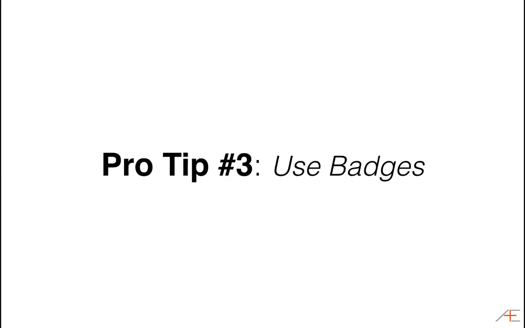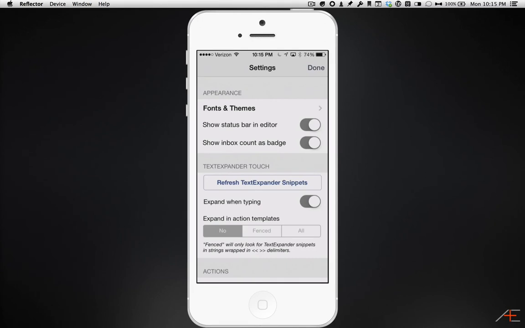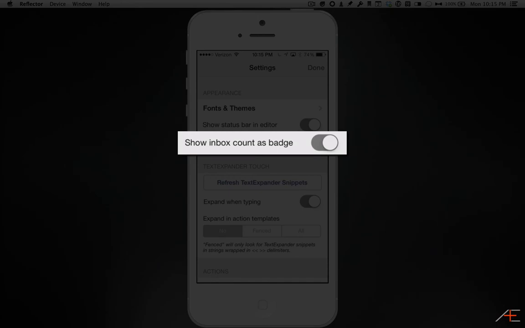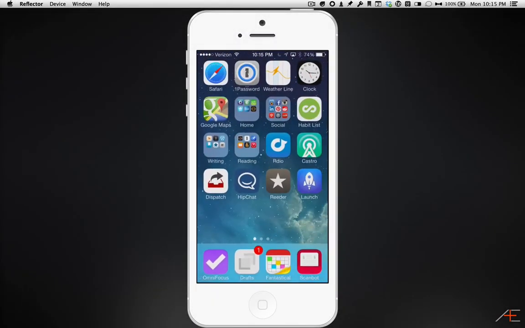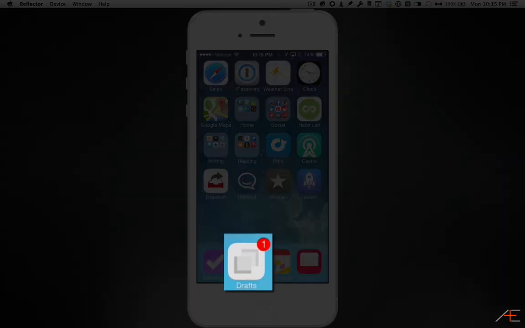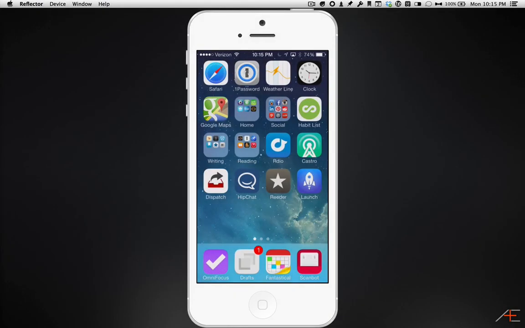Pro tip number 3, use badges to show unprocessed drafts. Fundamentally, Drafts is an inbox and you need to process it as such. Quick capturing information doesn't do you any good if you never take the time to follow up with it and process the information. We discussed the 5 steps of the Getting Things Done methodology and how quick capture fits into that process in part 1 of this series. By turning on the Show Inbox Count as Badge setting, you'll know when you have items in your Drafts inbox that need to be processed without even opening the app.